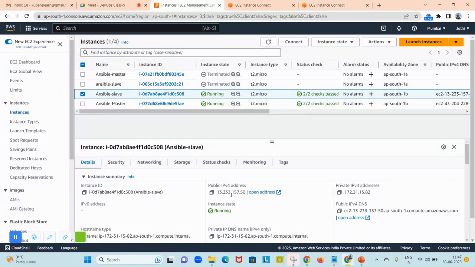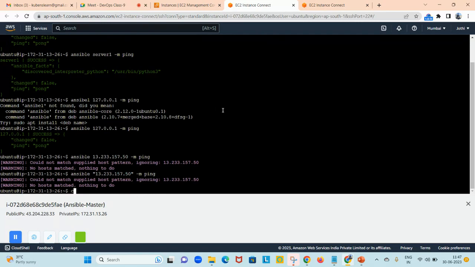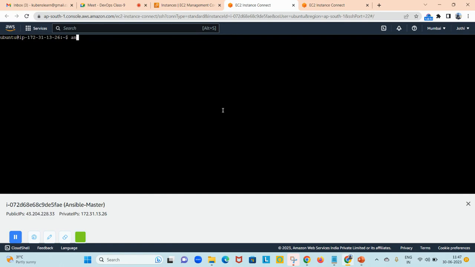Whether the IP is correct, 13.122.3.157.50, maybe leave it. Let us try by giving this and see whether it will work. It is not working. So it will not work like this. You should give only the name which we have given in the inventory. In the inventory we have already defined the IP address, right? So I will say server1 -m ping.